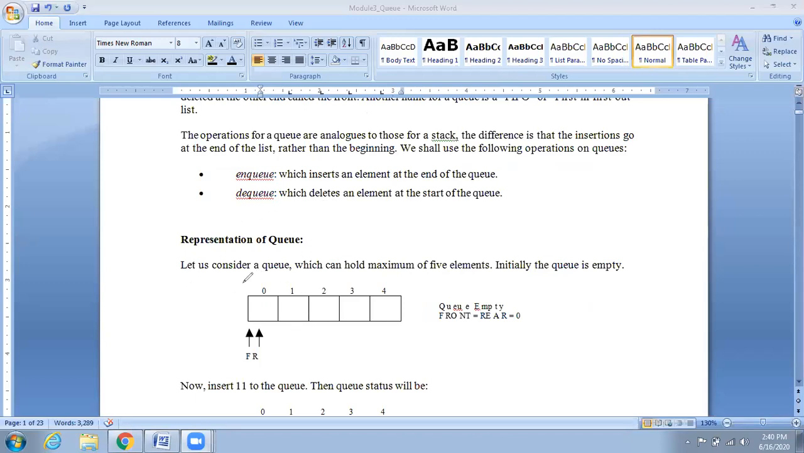So how to represent a queue? Using arrays, as I showed just before. Again we will consider the same structure. Consider this is one array of elements. How many elements can I store? 1, 2, 3, 4, 5. So a maximum of 5 elements I can store in this array, right?